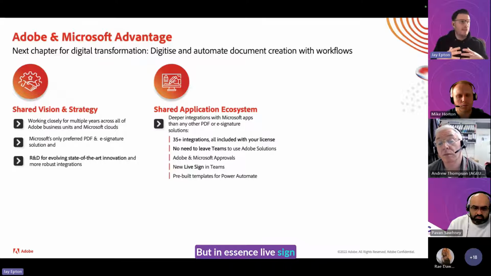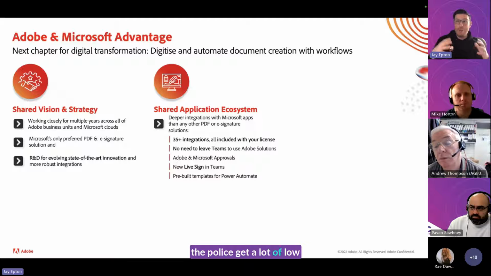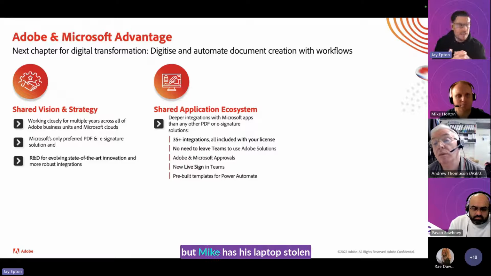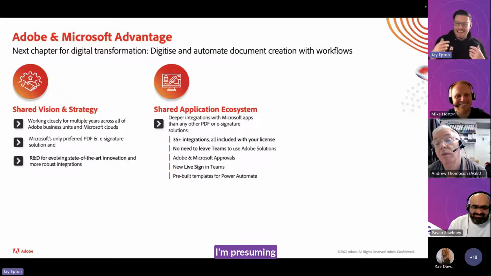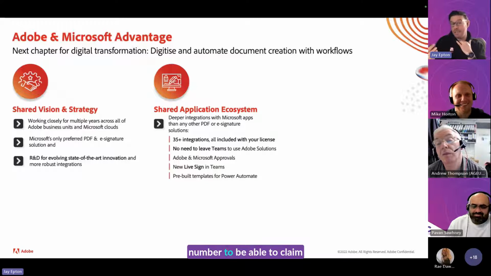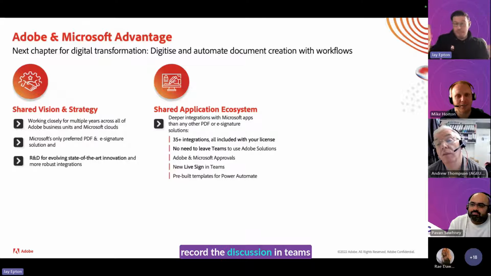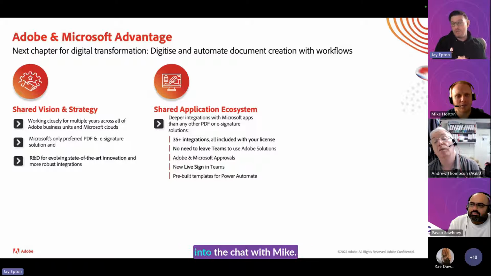But in essence, Live Sign is where, for example, the police get a lot of low-impact crime cases where let's say Mike, God forbid, has his laptop stolen from his car, not an RS3, I'm presuming, and he needs to get a crime number to be able to claim it back on insurance. So Live Sign is a way that a police officer could have a Teams call with Mike, could literally have a discussion, record the discussion in Teams if they wanted to, but literally take a witness statement, put that into a document, and use Live Sign to drop the document into the chat with Mike.